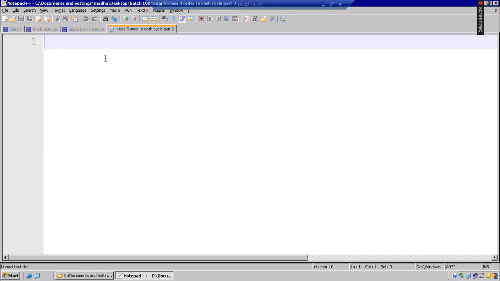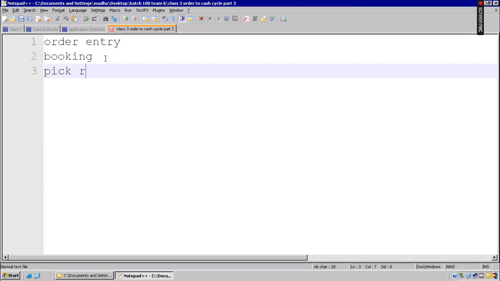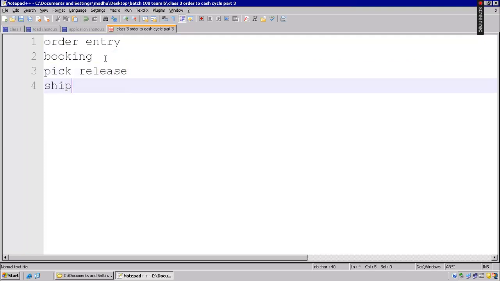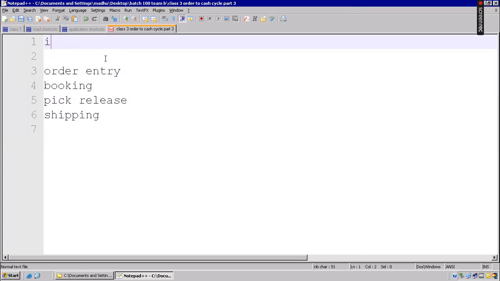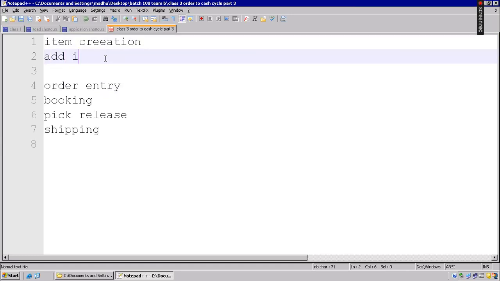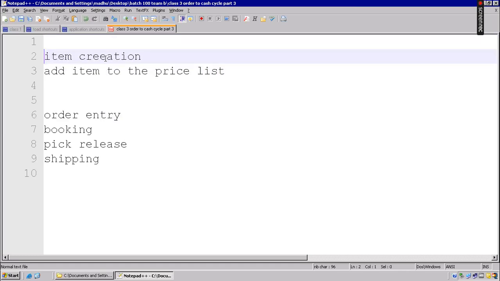Okay. How many points have we completed till now? Order entry, booking, quick release, shipping. Only in the last two classes, we talked about only these 4 steps. Prior to that, some other steps we have performed, that is item creation, add item to the price list. So these are all called functional setups.